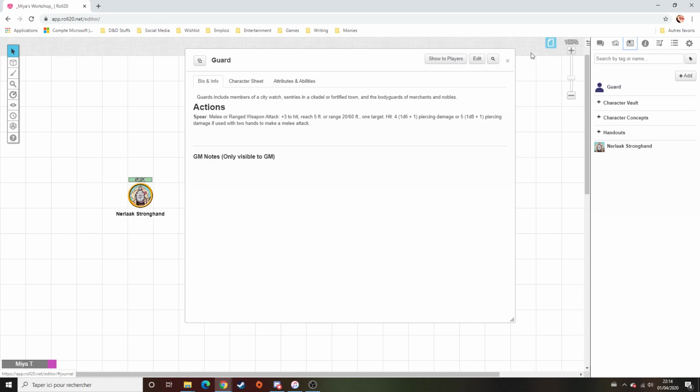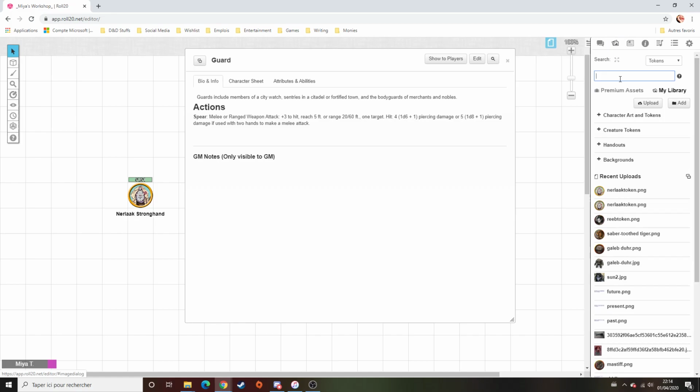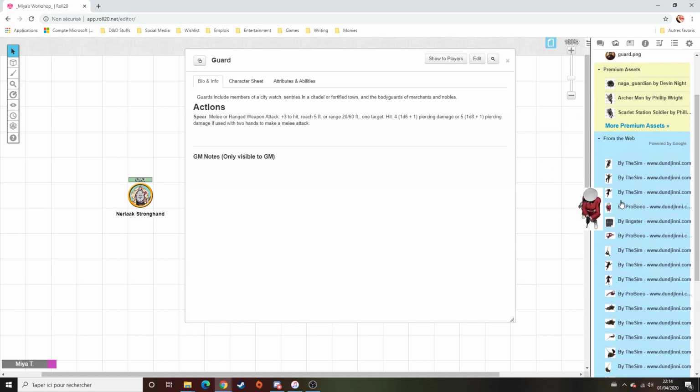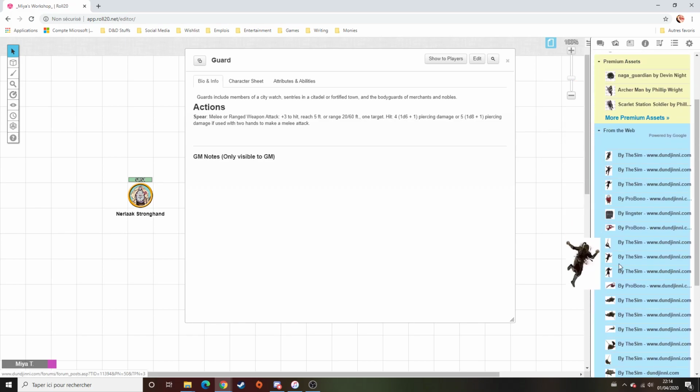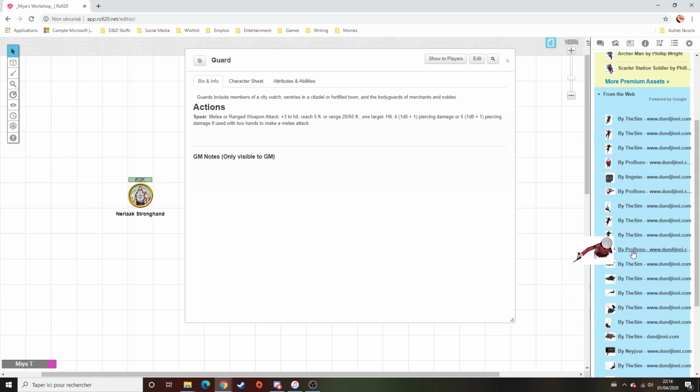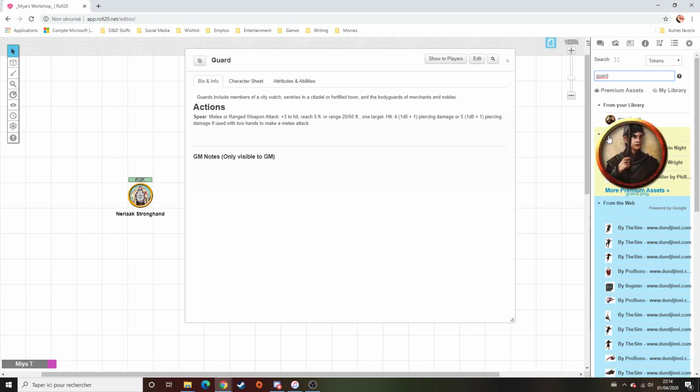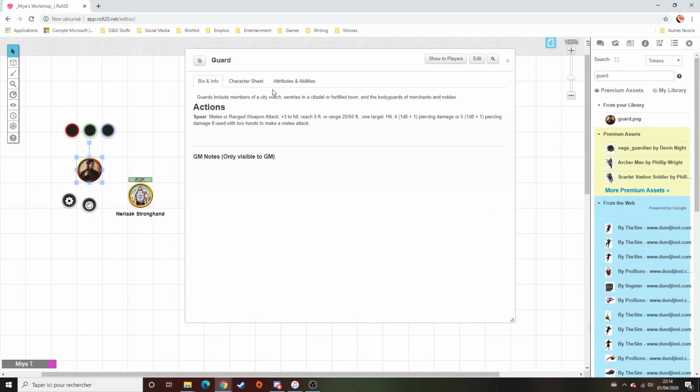And let's say you're using free assets from the library. So ignore the fact that there's a guard token in my library currently. These are not guards. You know what? We'll use the guard token from my library. That will be easier.